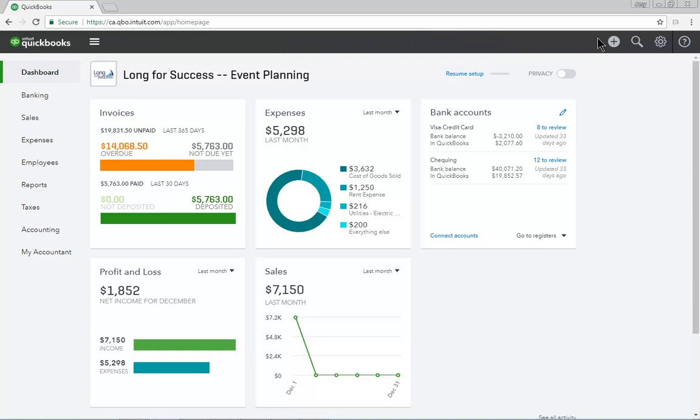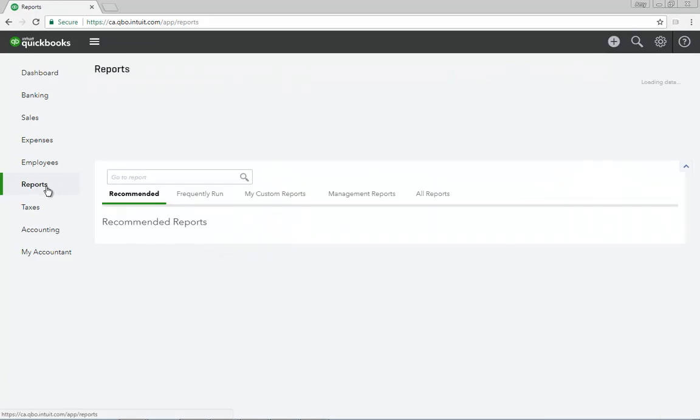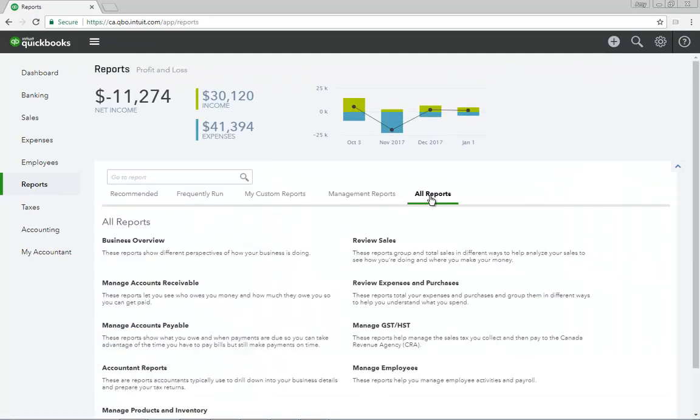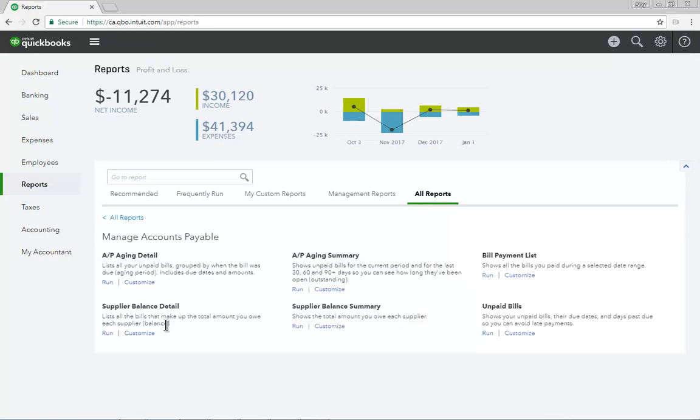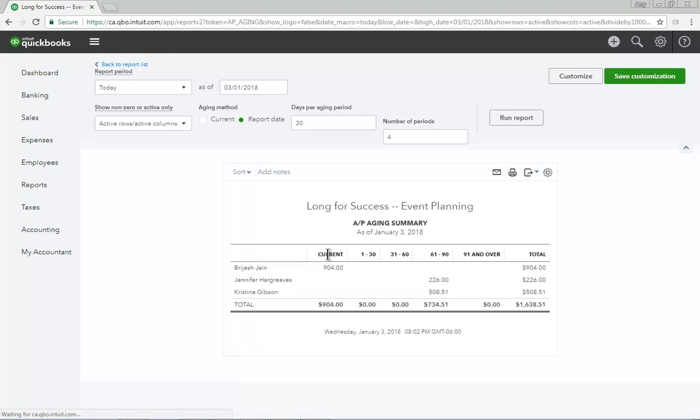Basic supplier and expense reporting. After entering bills and recording expenses, you can create several preset reports designed to help you manage your expenses and accounts payable. Click Reports, and then click All Reports. Click Manage Accounts Payable. From here, you can create the AP Aging Summary Report to view all of your accounts payable over periods of time.